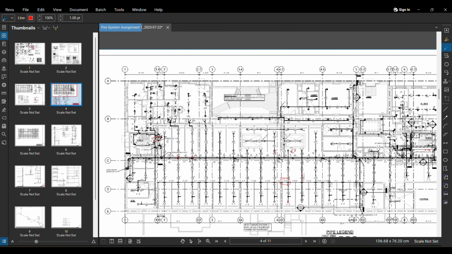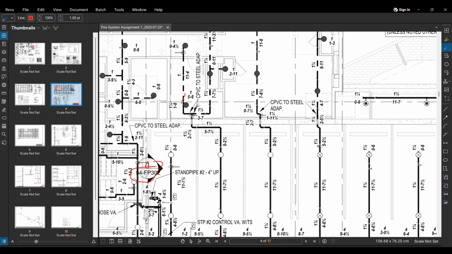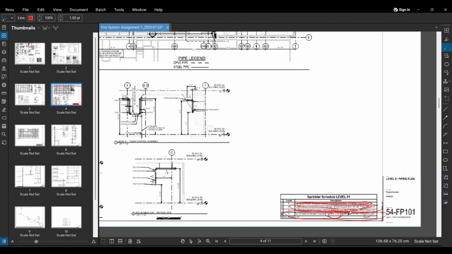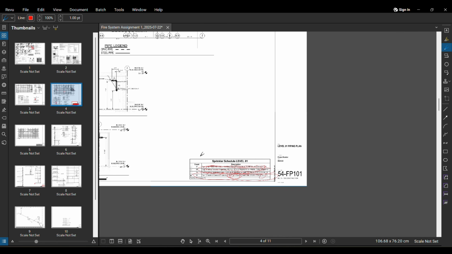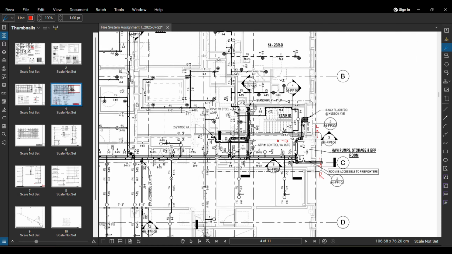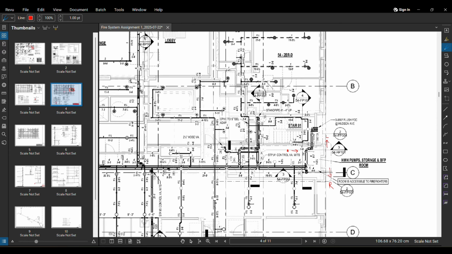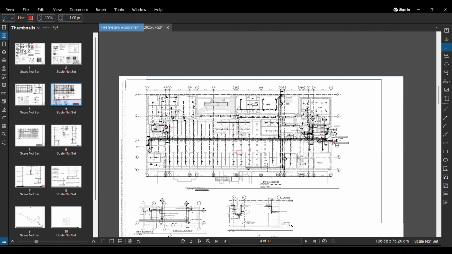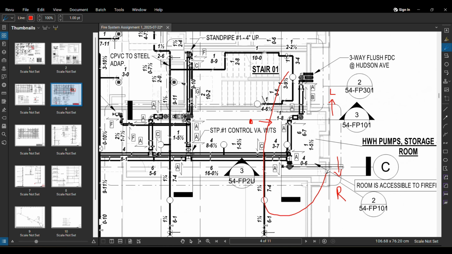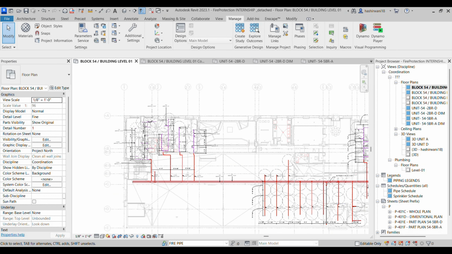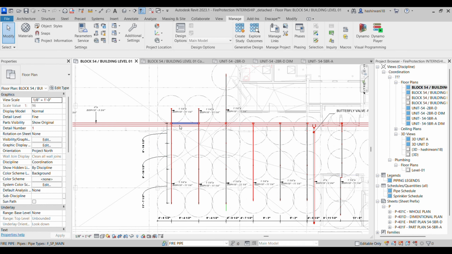In this particular drawing you have some other types of sprinklers. I think they are concealed sprinklers with a 160 degree Fahrenheit temperature rating of the bubble, the liquid inside the bubble, right? And then guys, I'll show you how I've modeled this, and I think you guys can model this as well. From this assignment I've already modeled some part. Let me show you what part I've modeled. So I've modeled all the sprinklers.